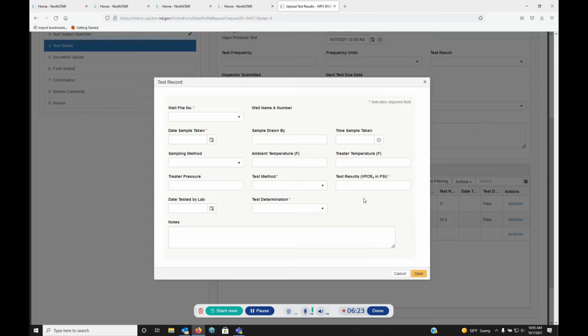There is a mechanic that's being looked at to possibly be put in here, where you have a multi-select option so you could select multiple file numbers and only fill this out once. But for right now, that is not available. So if you have a 5-well bulk and test setup where you truly only have one vapor pressure test for those 5 wells, you have to fill one out for each one.